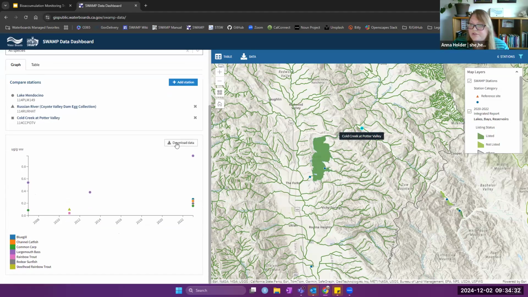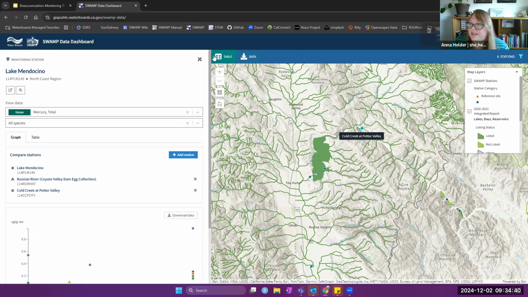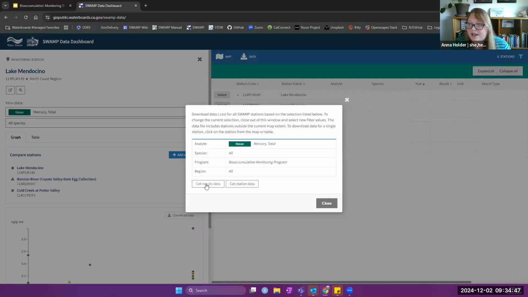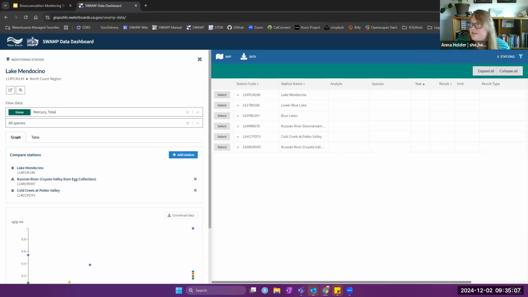If I wanted to download just the graph, it goes straight to the CSV, so I don't have to do the double download. I can look at things in the tabular format. And maybe for these 6 stations, I want to download the data. So I'm going to go straight to the get results data, and then download the results. You can see that it popped up again. If you're downloading data for more stations, all of California, it's going to take a little bit more time, but it goes relatively quickly. I got my CSVs, so I'm going to close this.